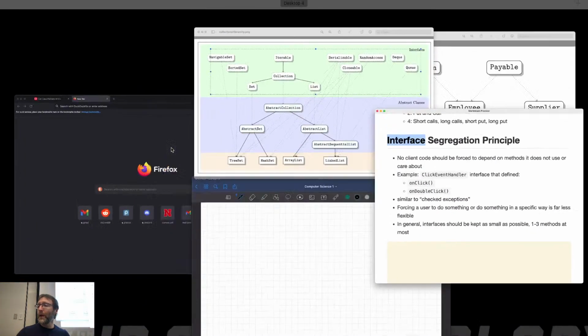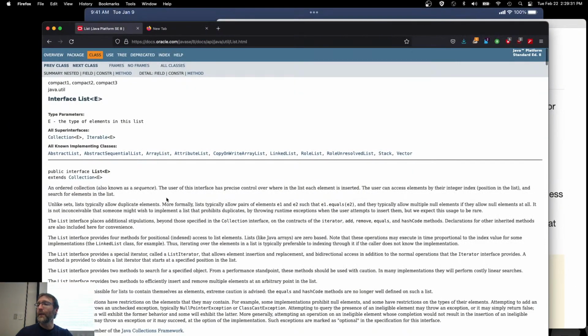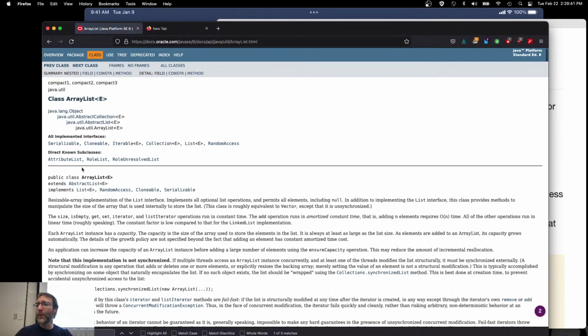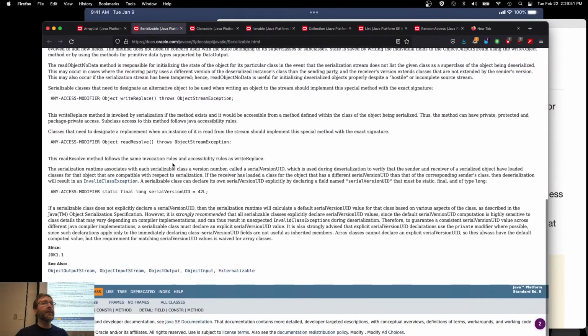For example, if I look at list, I see all of these known implementing classes. Let's go with, is there an array list? Where are you? There we go. Let's look at an array list, and let's look at all of its implemented interfaces. Serializable, clonable, iterable, collection, list, and random access. Right? Serializable does not even define a method at all. It's zero. You can't get much more segregated than that. You can't get any more minimal than that.